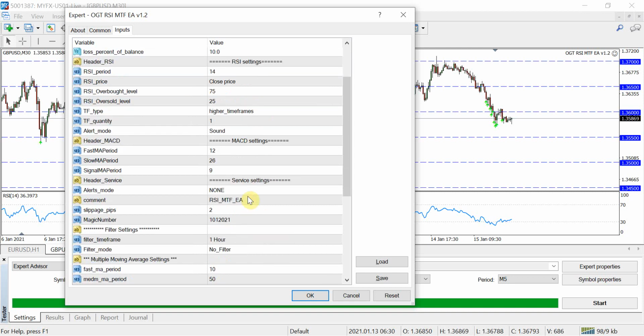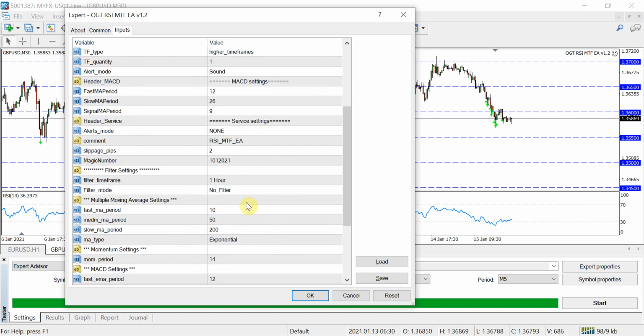The next bit is the filter section. What this filter section does is give you fewer signals, but the upside is that it will allow you to pick trades that are going with the long-term direction of the overall market that you're trading. This is exactly the same as, and similar to, the RSI MTF indicator version 1.2, and I'll link to that in the description below and the top right corner.